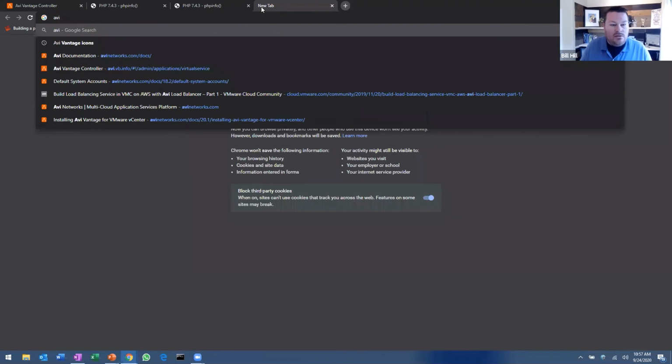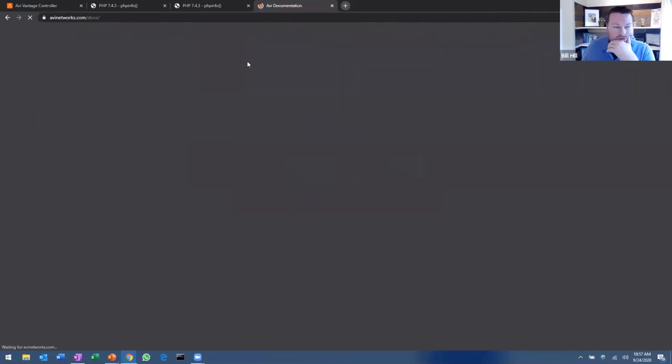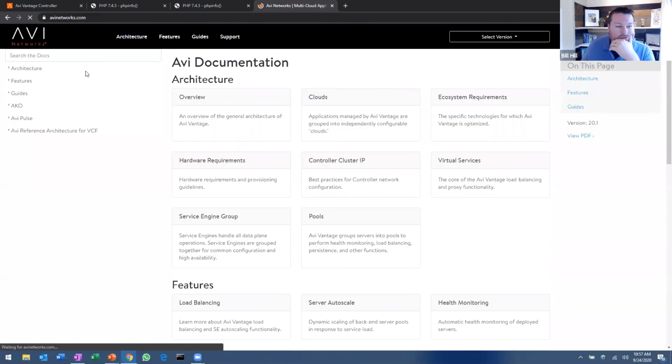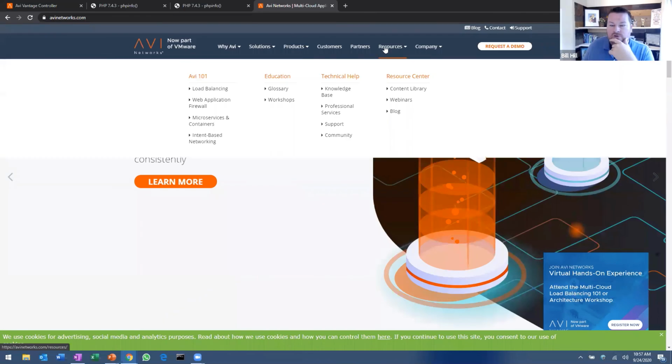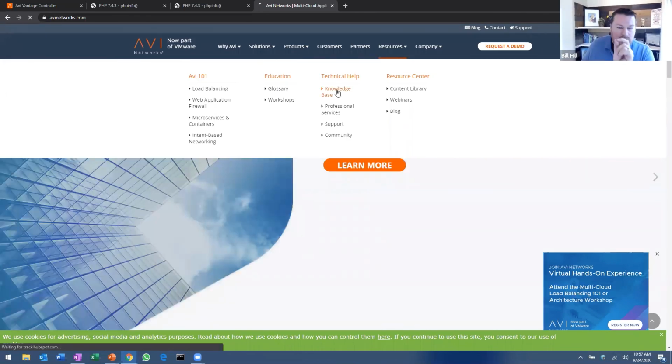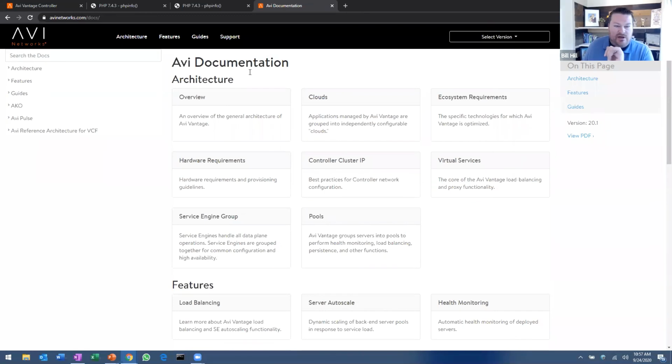Avi documentation. All right. So real quick, if you do the search, it takes you to avinetworks.com, right now part of VMware. If you go to resources and knowledge base, this threw me for a little loop. It actually takes you here. So it's not really knowledge base. They call it documentation, whatever.